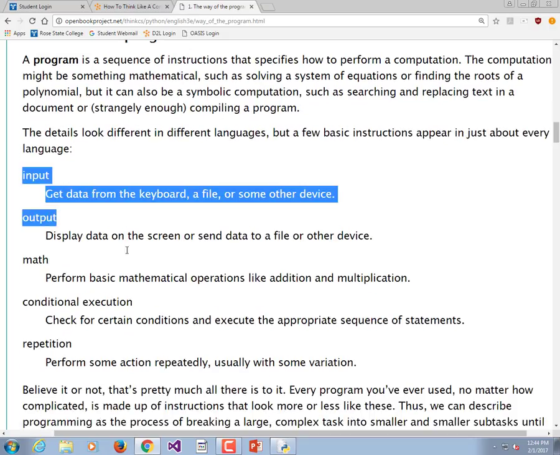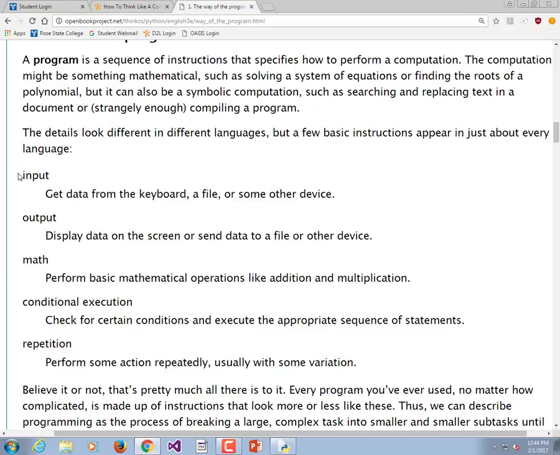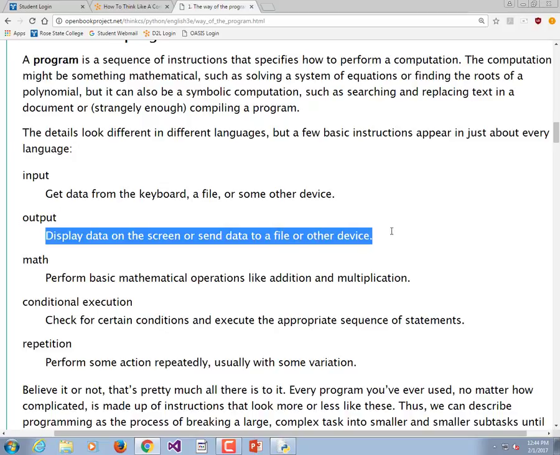Our basic computational building blocks are pretty much the same throughout every language. You have input. Input's typing into the computer, or it's reading from the internet, or it's reading from a file. It's reading from a sensor, a light sensor or a pressure sensor or something if you're doing robots. Output, displaying data on a screen, sending data to a device like a speaker, or sending data to a file or posting something on the internet.